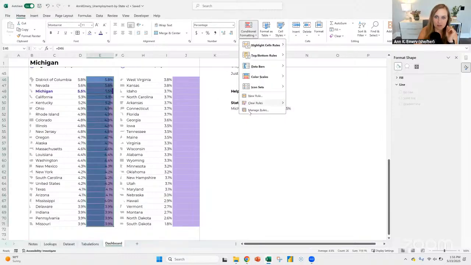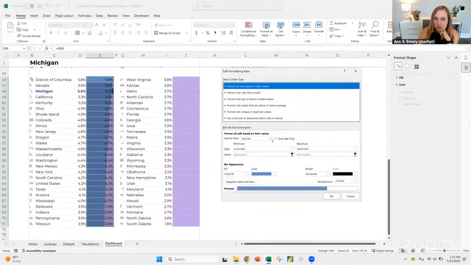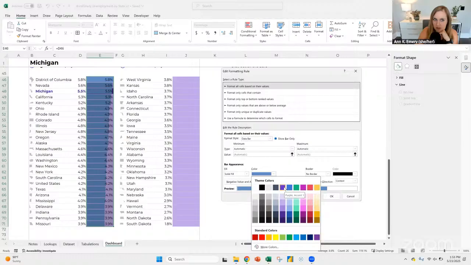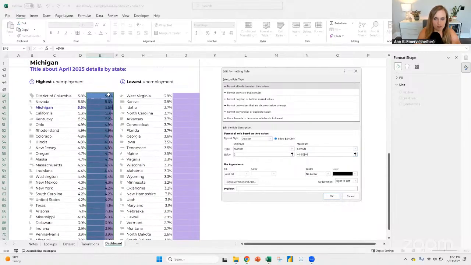Okay, but the data bars are going to just show the bar, and the bars are going to be white, and they're going to go right to left, and they're going to start at 0, and they're going to go over to the difference.